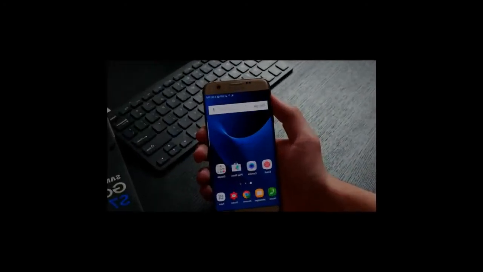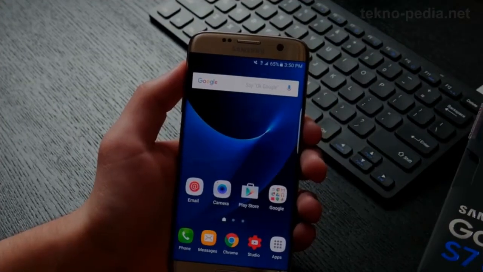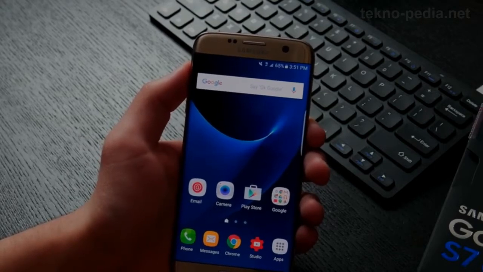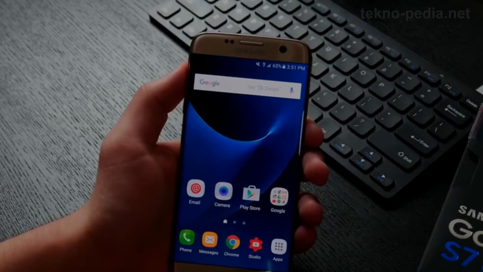is by deleting all Samsung and carrier applications off the phone. Now, by doing this, we're going to be removing all of the applications that we never use and that could be potentially using up some of our performance of the device. So let's go ahead and do that.